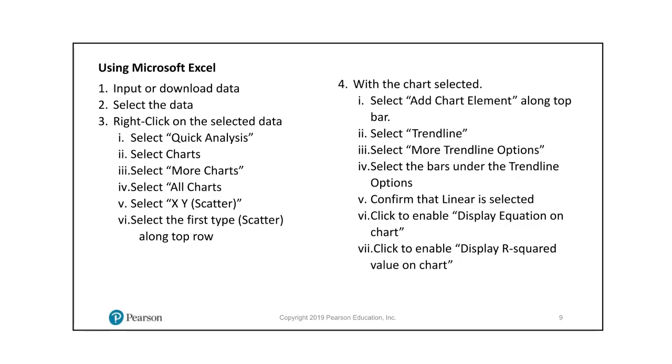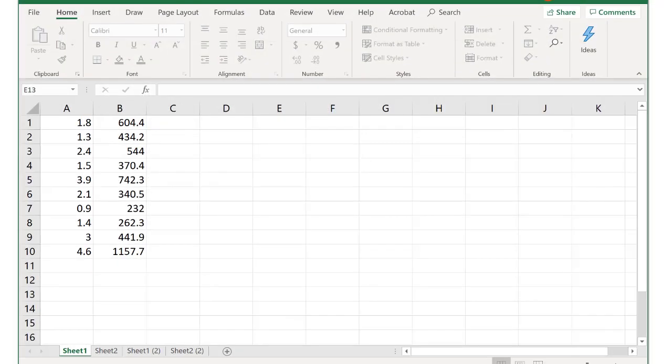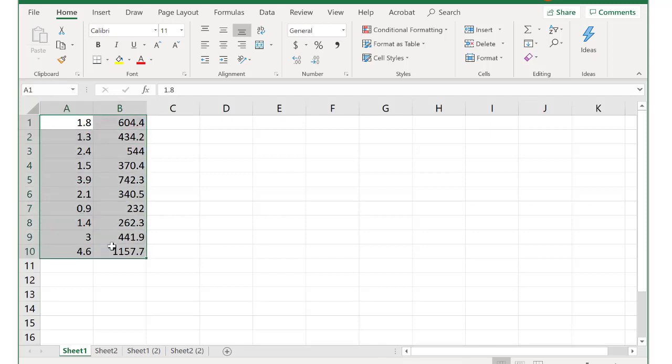Okay, so let's take a look at how we can get the linear regression line in Excel. So I have the steps here, but I'm basically going to work through them on an example. So here's the data from the GDP versus emissions. The GDP here and the emissions there in column B. And so what we would do is we would select all the data here.